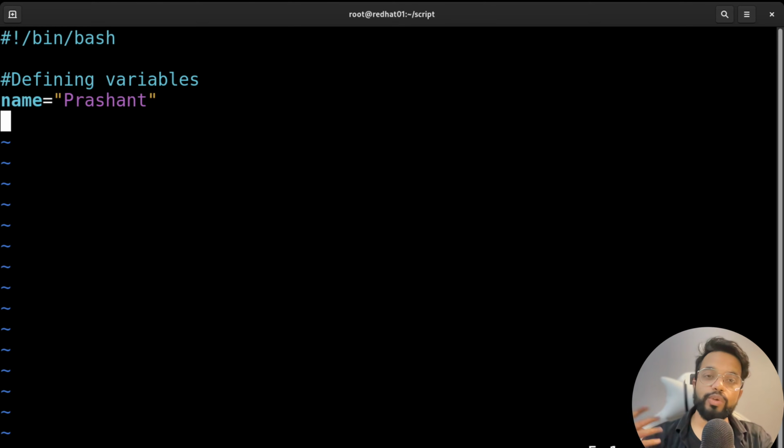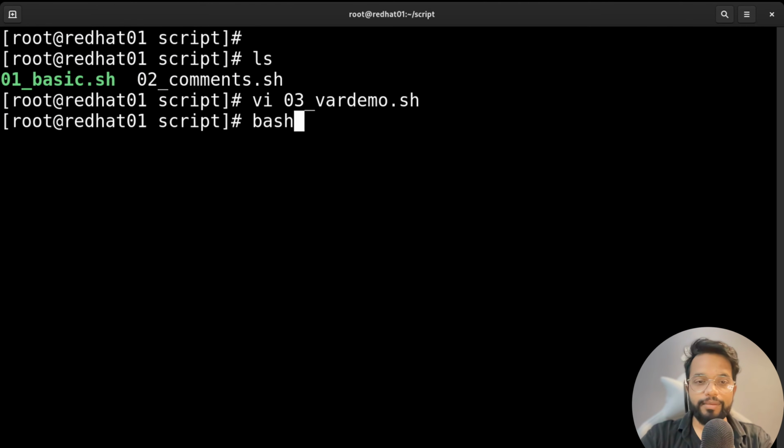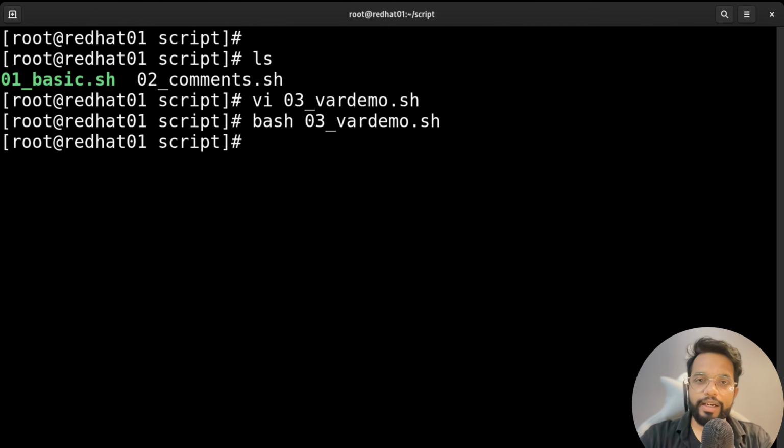I also need to store the age of a person, for example, age equal to, let's say, 30. When you are storing a numeric value, you don't have to give quotation marks, and you can also store decimal values, for example 30.2 or 30.5. So this is how we have defined a variable. If I simply save it and run it, bash 03, it will not do anything because we have just created variables and stored some values.